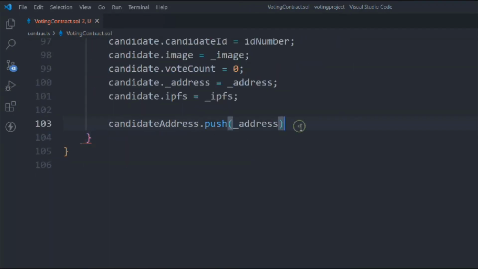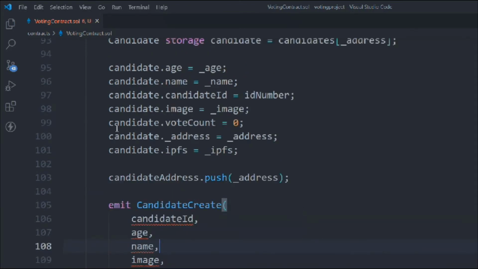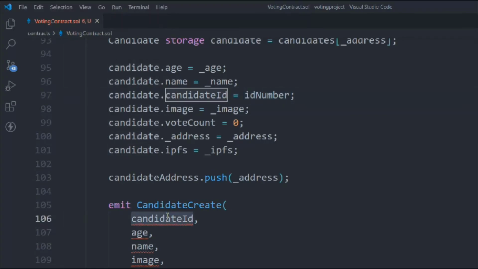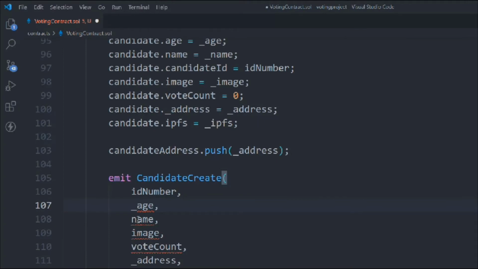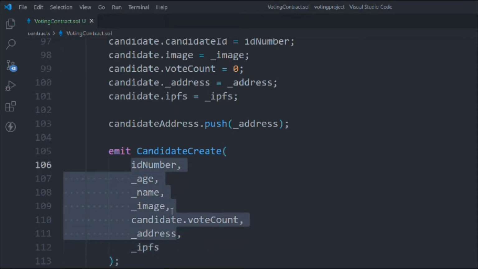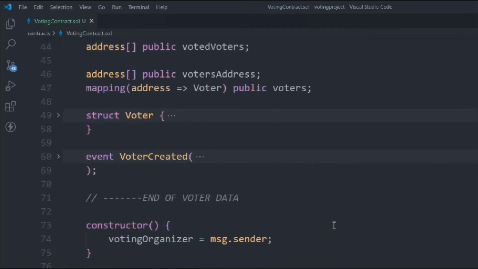Let's come down. Now we have to emit the event, so we have to pass all the properties. So here we have the properties. Make sure whatever order you have defined in your event, you follow the same order here, otherwise it will throw an error. So order matters when it comes to emit. This is going to be a number, this one is the age, name, image, and this one is the candidate vote, this one is the IPFS. I think everything looks good. So make sure you follow the same order. We have followed the order.